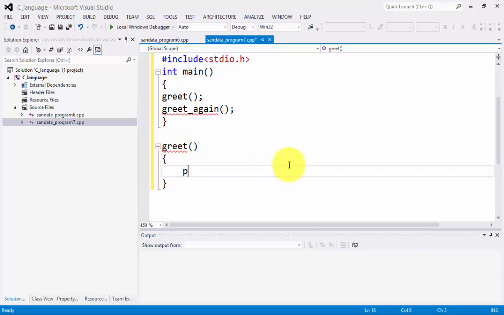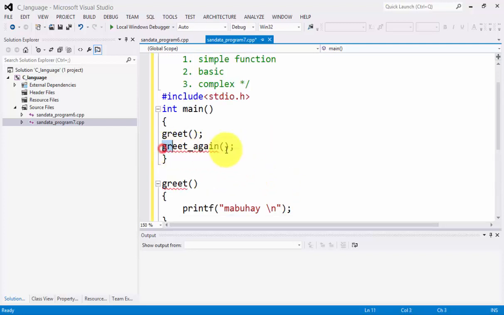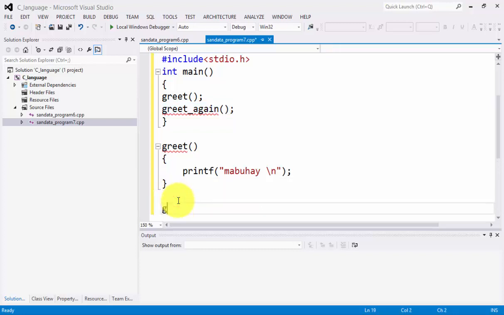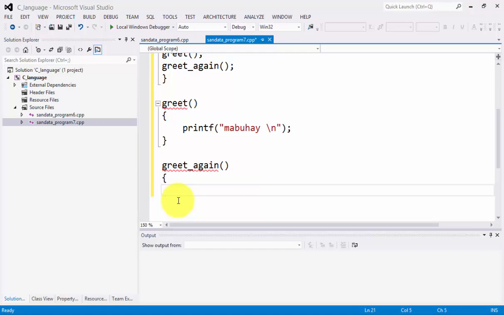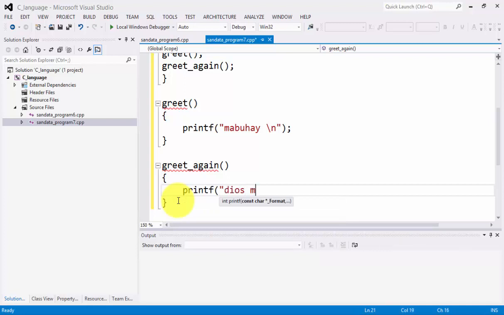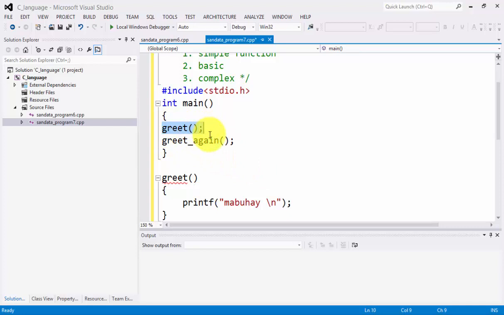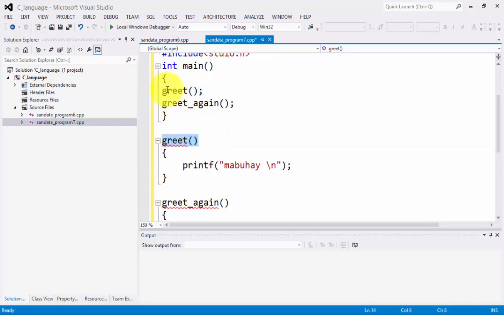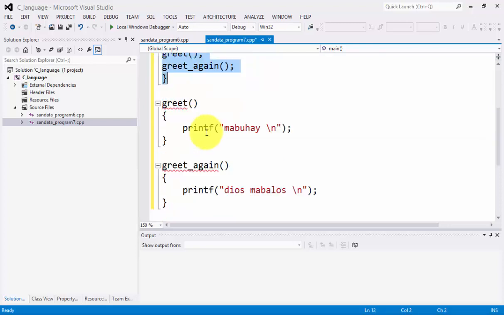Right here we're going to type printf mabuhay. And another, we have greet again, with begin and end. Let's type printf Dios Mabalos. Okay, so we are finished with this. We created these functions, and we put them below the main code block.